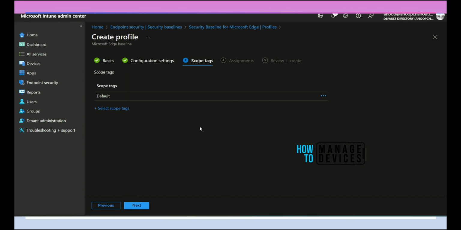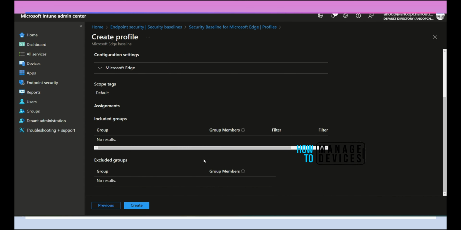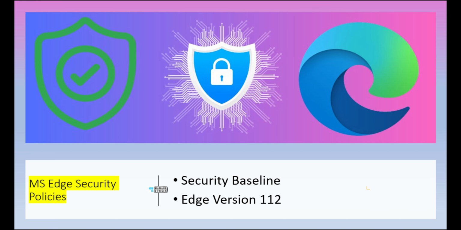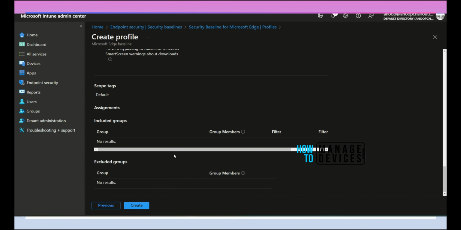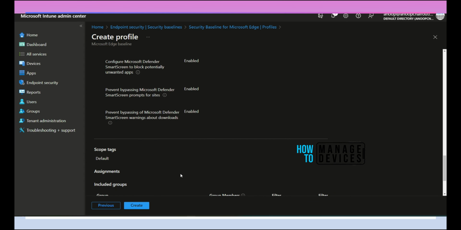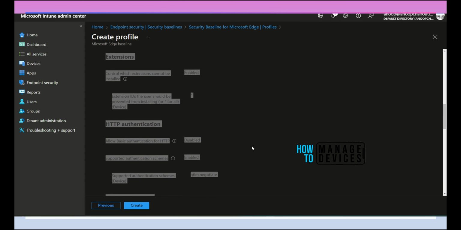And once you are alright with all these configurations, then you can click on next and assign it to a set of devices, all the managed devices probably, and then deploy it to those devices. This is as simple as that. And the Microsoft Edge Security Baseline is coming from the Microsoft Product Group, and this is the recommendation from the Microsoft Product Group.